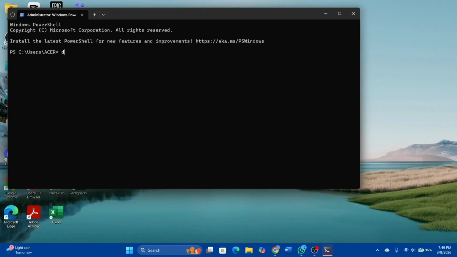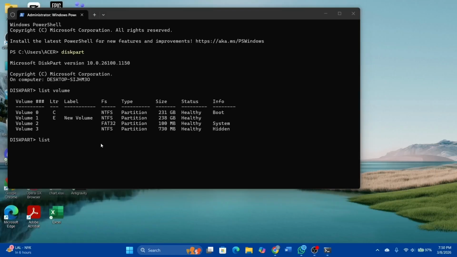One is diskpart, hit enter. Another is list. After that, it will show us the partition. So go ahead and type in list volume and hit enter and wait for this to be completed.